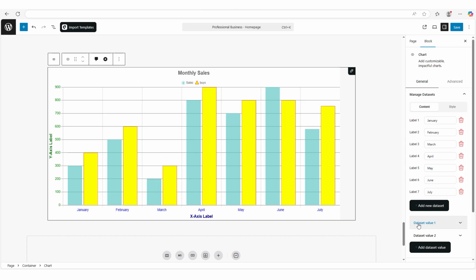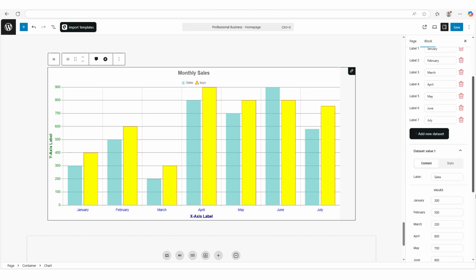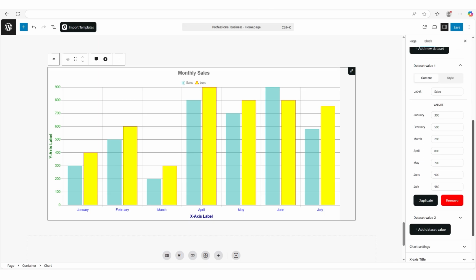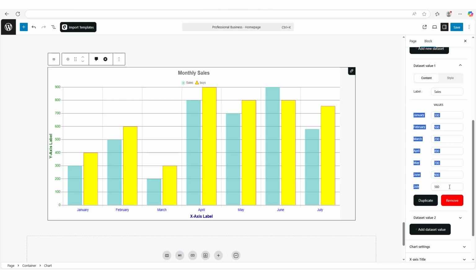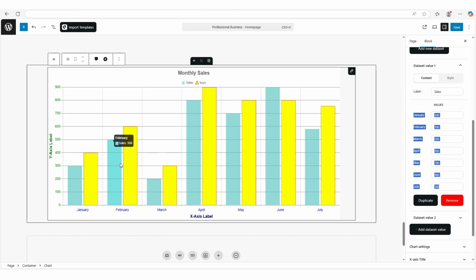Now, let's configure the dataset values for your chart block. Scroll down to the Dataset Value panel. Under the Content tab, you'll see two sections, Label and Values. In the Label field, enter the name for your data group, for example, Sales. This label will appear in the chart legend to help viewers understand what the dataset represents. Below that, enter individual values for each month. These values will be plotted on your chart based on the chart type you selected.